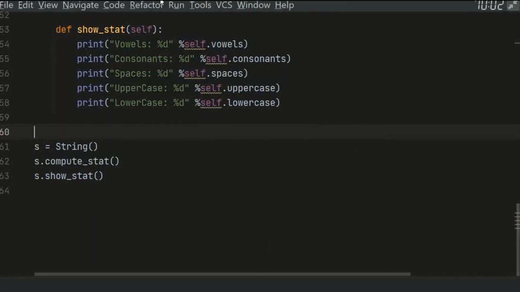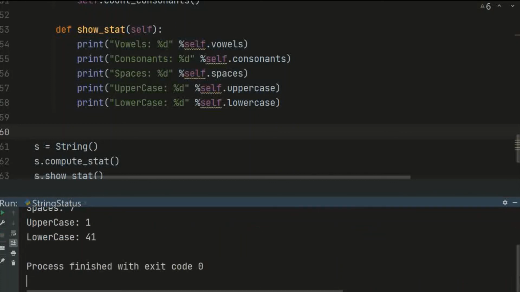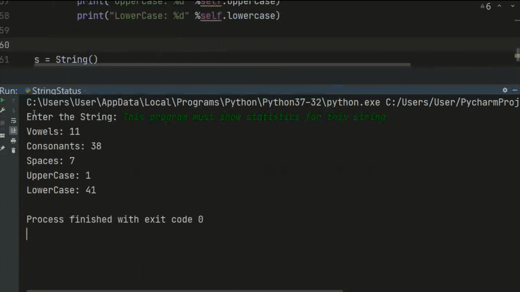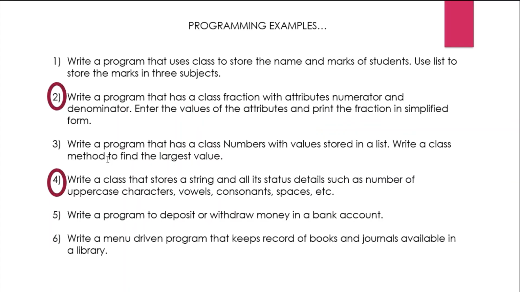Let's run it and see if we have any error, though I have already run it. This is the string which I'm going to check, and this program must show the statistics of this string. This is the statistics of the string. So we have 11 vowels, 38 consonants, 7 spaces, and so on. Okay, so this is the program. Just try all these programs.